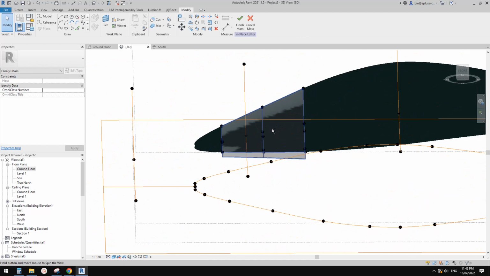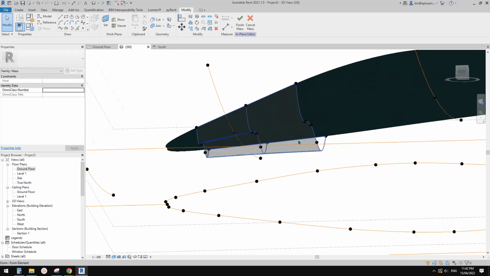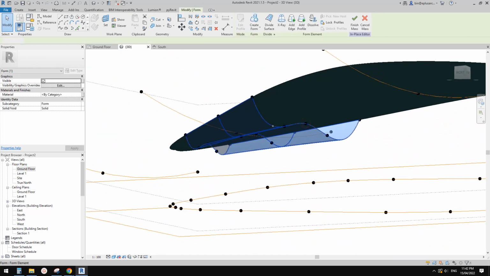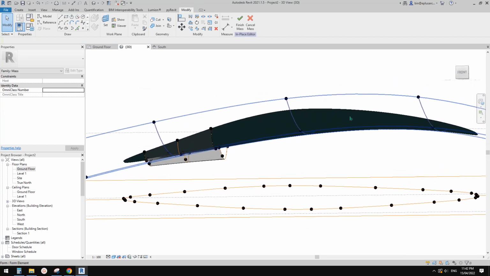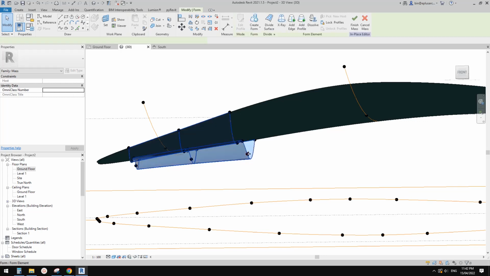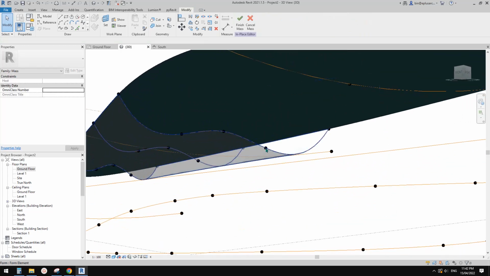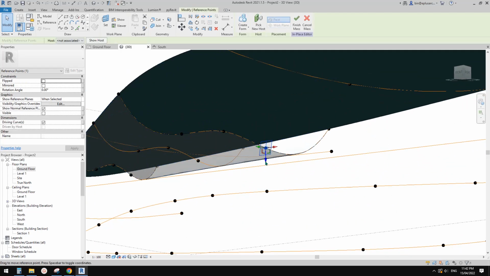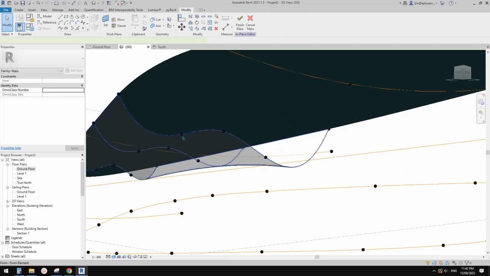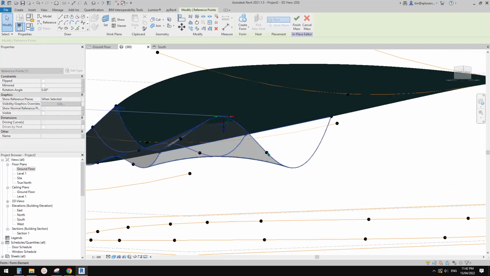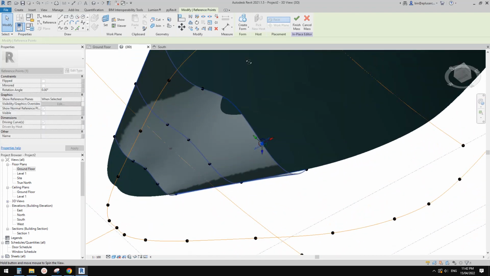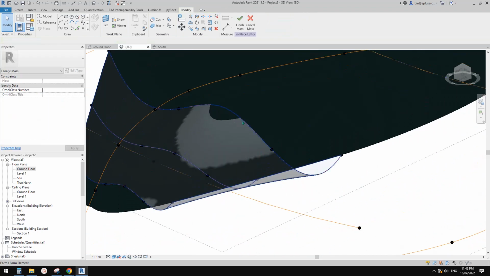Okay, so yeah, that's it. I only show you 3, so you can create more, 4, 5, 6, 7, 8, 9, 10. And once you finish, you can always adjust the shape of the reference lines to create an interesting mesh.